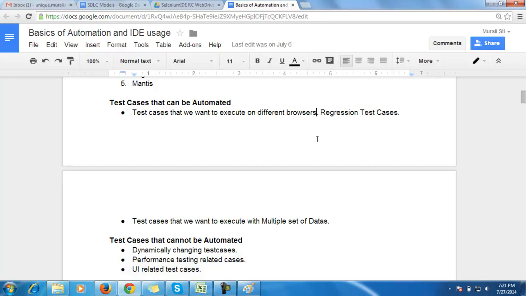Next, you can also go for regression related test cases. What are regression related test cases? When you're doing regression testing, you will be testing the already worked functionality, whether it is again working properly or not. At that point of time, you will be going with regression test cases for each and every iteration. Those test cases, it's better to automate. That's why we will go for automation for those.